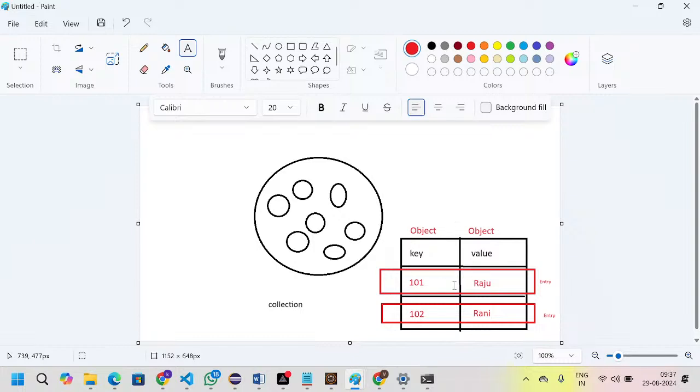Both together, the key and value pair, are called one entry. A map is nothing but a collection of entries. The data type for the value is object, so you can take any value, integers, strings, any data type. In the case of key also we can take any data. The key data type is also object, so that might be an integer or a string, anything you can take. As of now it is clear.